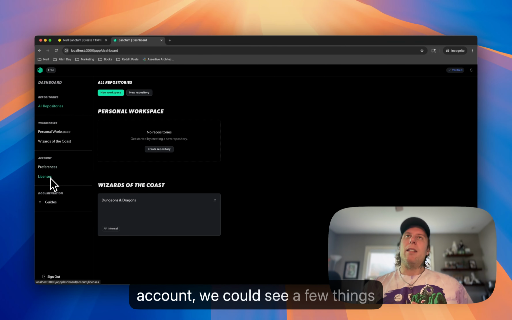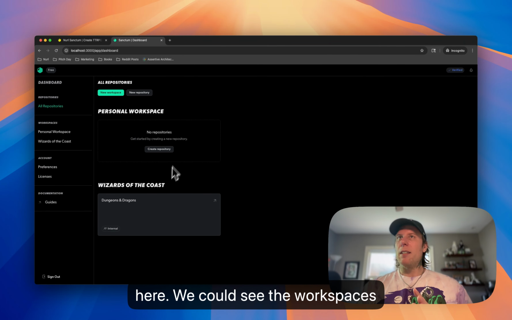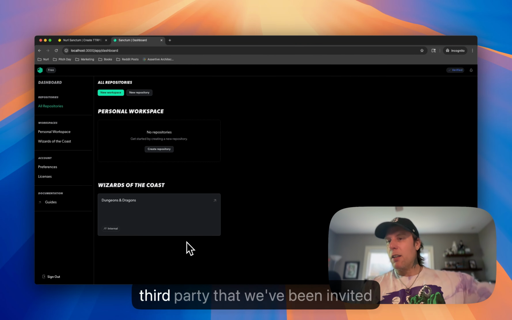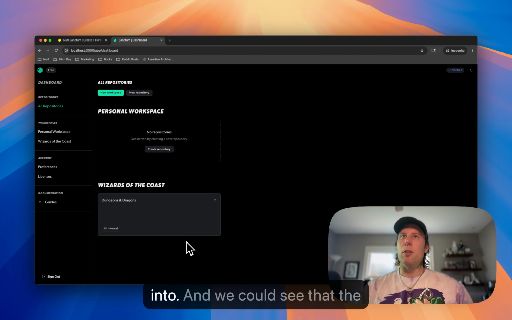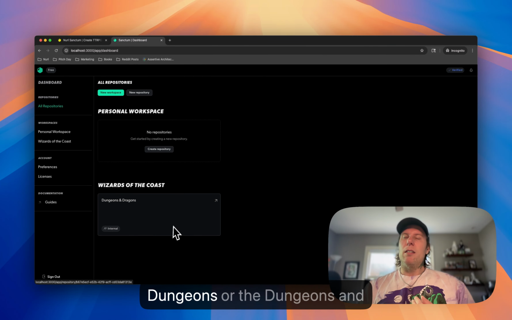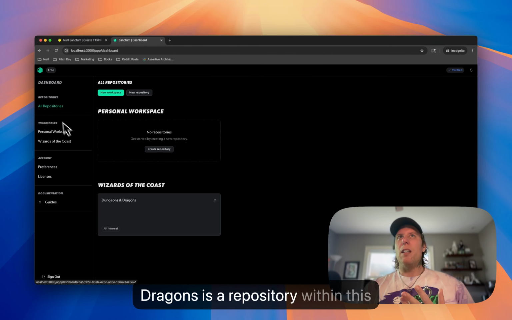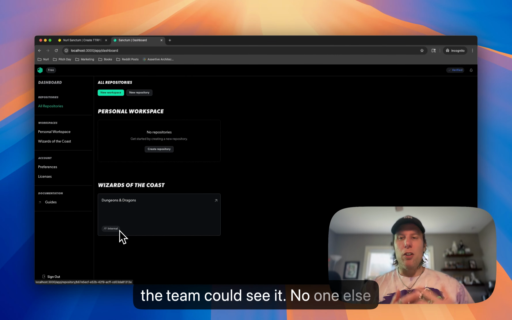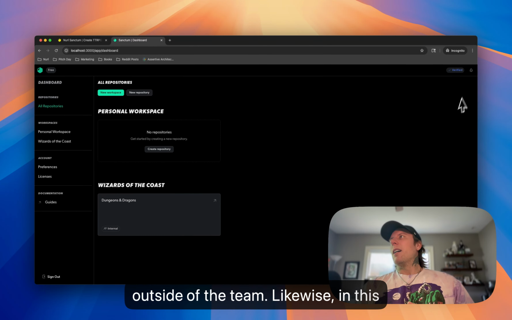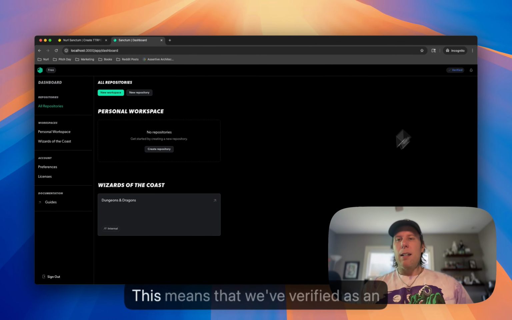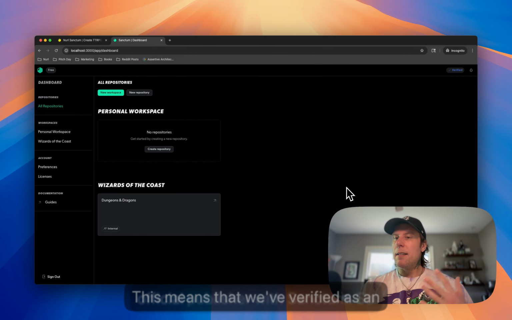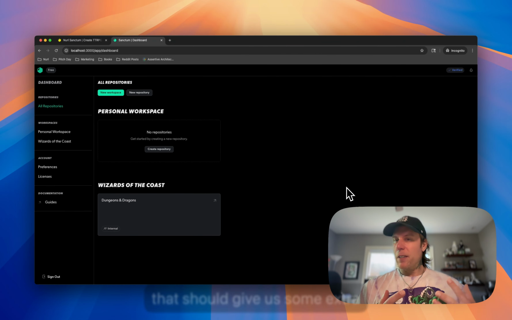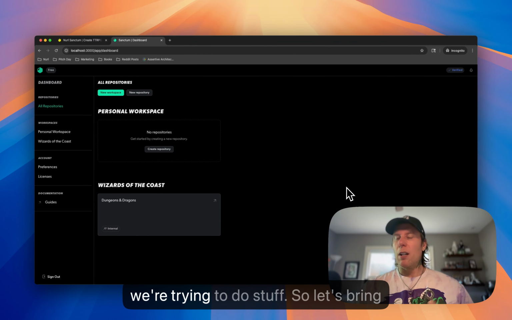In this account, we can see a few things. We can see the workspaces we belong to. We have our personal workspace, and then we have the Wizards of the Coast workspace, a third party that we've been invited into. And we can see that Dungeons and Dragons is a repository within this workspace. It's internal, so only the team can see it, no one else outside of the team. Likewise, in this top corner, we can see verified. This means that we've verified as an official publisher with Sanctum. So that should give us some extra features and credentials for when we're trying to do stuff.